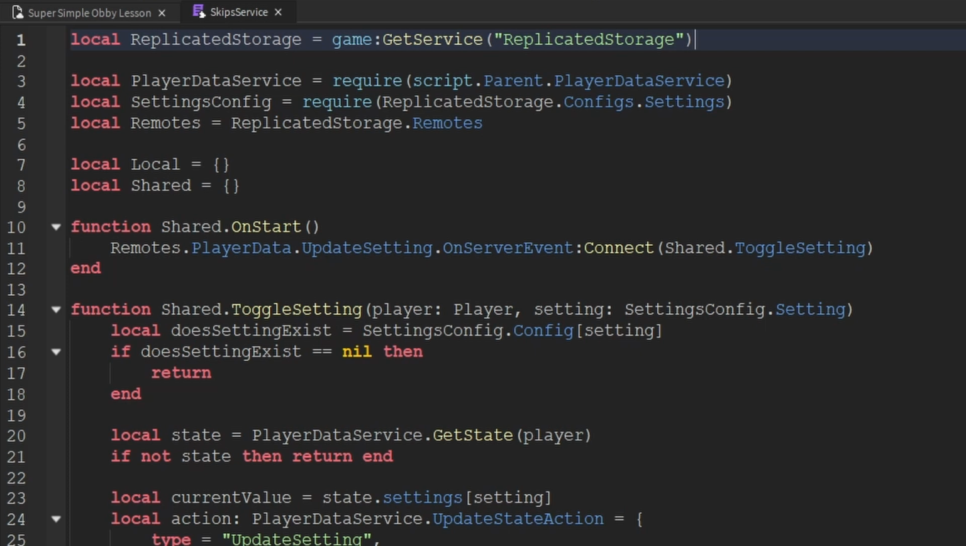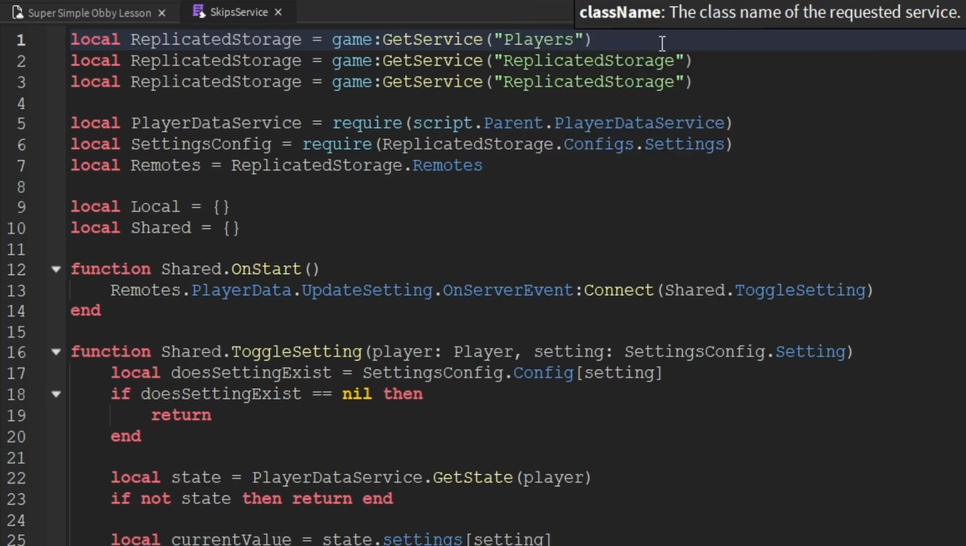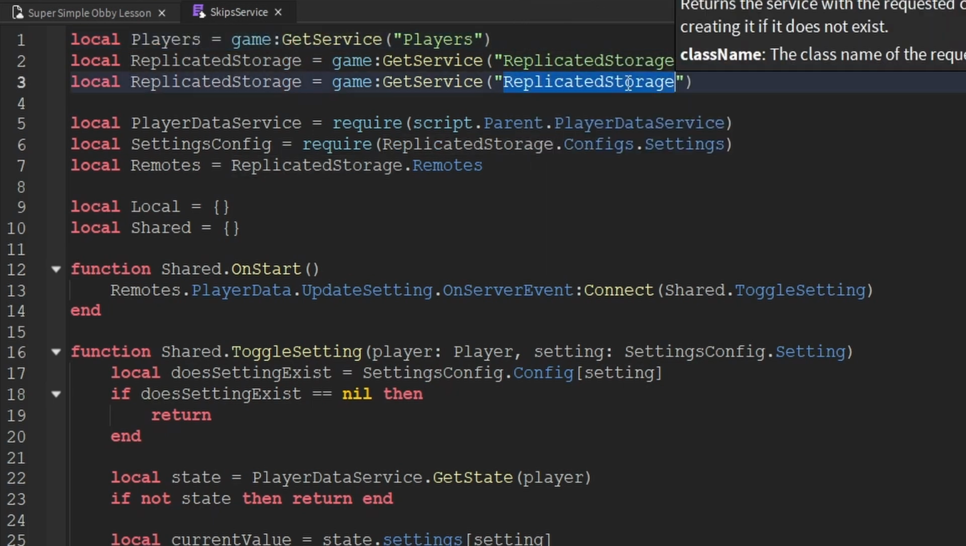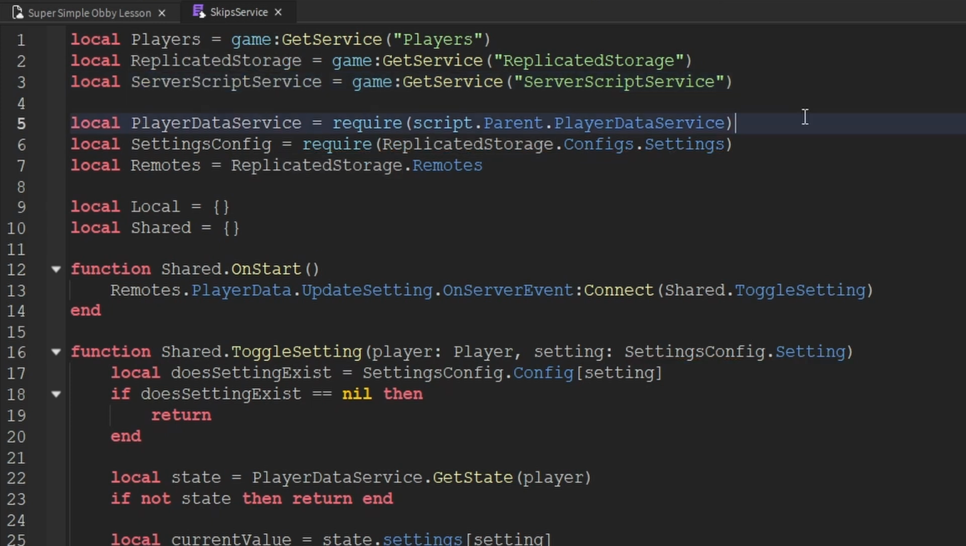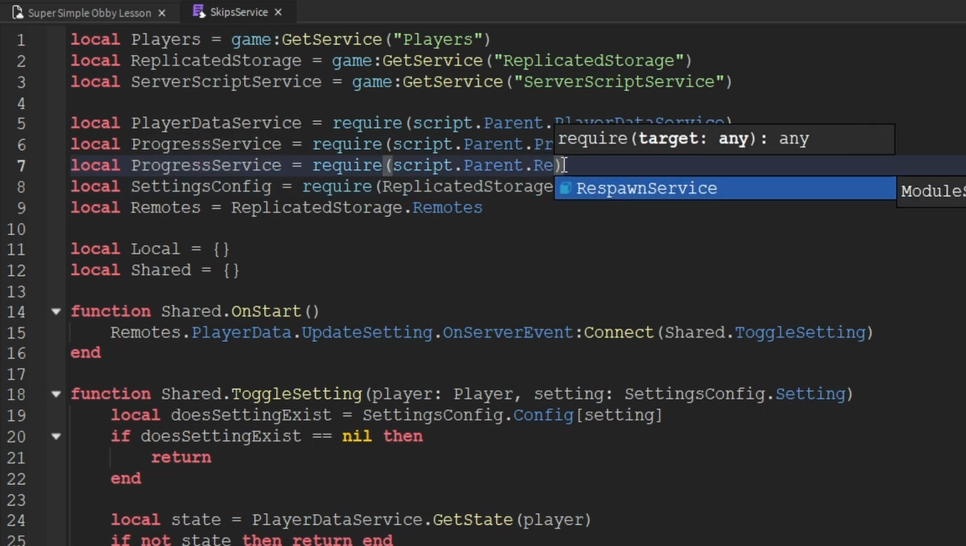Now, inside of here, we are going to need the replicated storage, but we're also going to need 2 other services as well. The first service that we're going to need is actually the player service. So we'll create a variable for that. And then we also want to create a variable for the server script service as well. Then we are going to need the player data service, but we're going to need a few more of our custom made services as well. So in addition to the player data service, we also want to create a variable for the progress service. And we also want to create a variable for the respawn service as well.